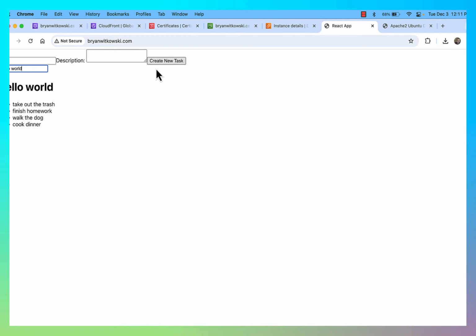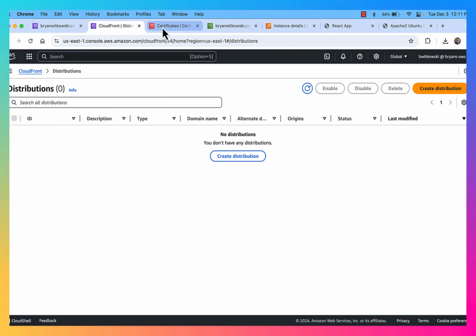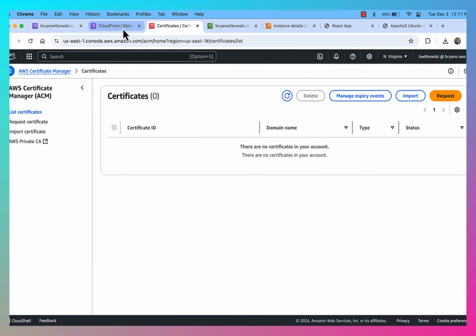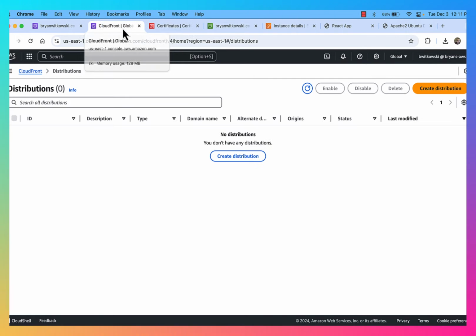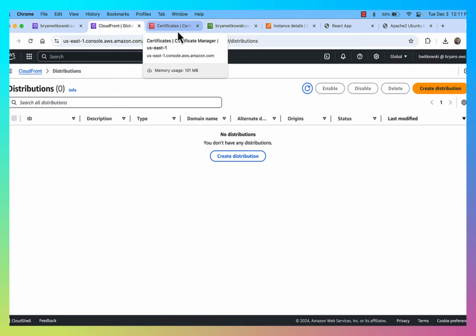Okay, so I want to enable SSL on this bucket, and the way I'm going to do that is with CloudFront and AWS Certificate Manager. What CloudFront is, it's a content delivery network that's going to replicate my S3 bucket across the AWS data centers. And the Certificate Manager is basically going to allow me to get an SSL certificate for my website.